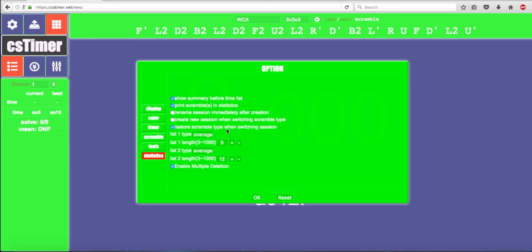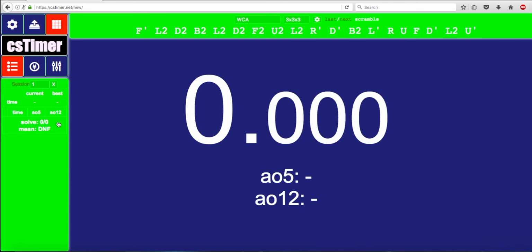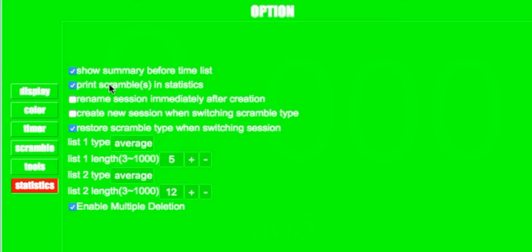And then this final one says Statistics. So I can go over each of these. This one shows summary before time list. If I have a bunch of times in here, it'll say like current time, current mean of 3, best mean of 3, and that'll show up right here. And I honestly keep it on, but if you don't like it, you can turn it off here.